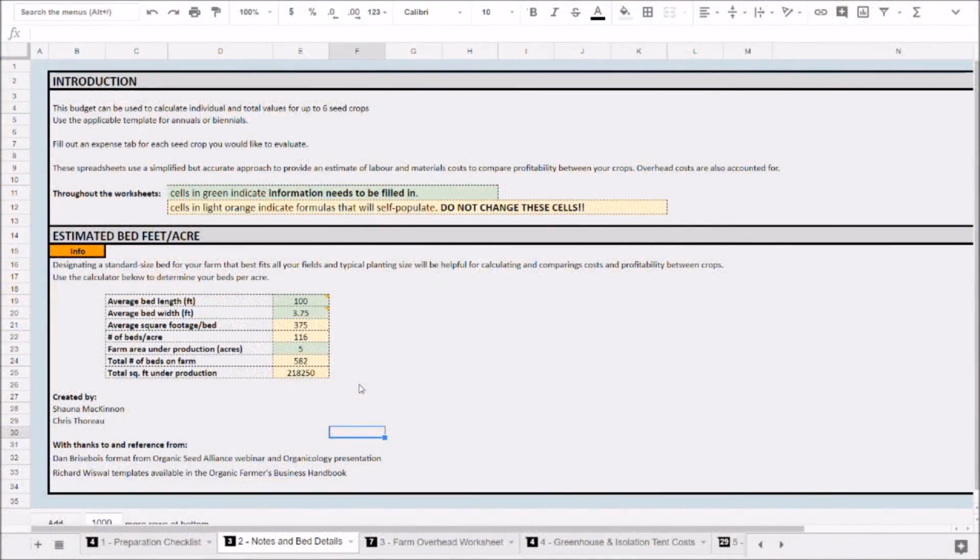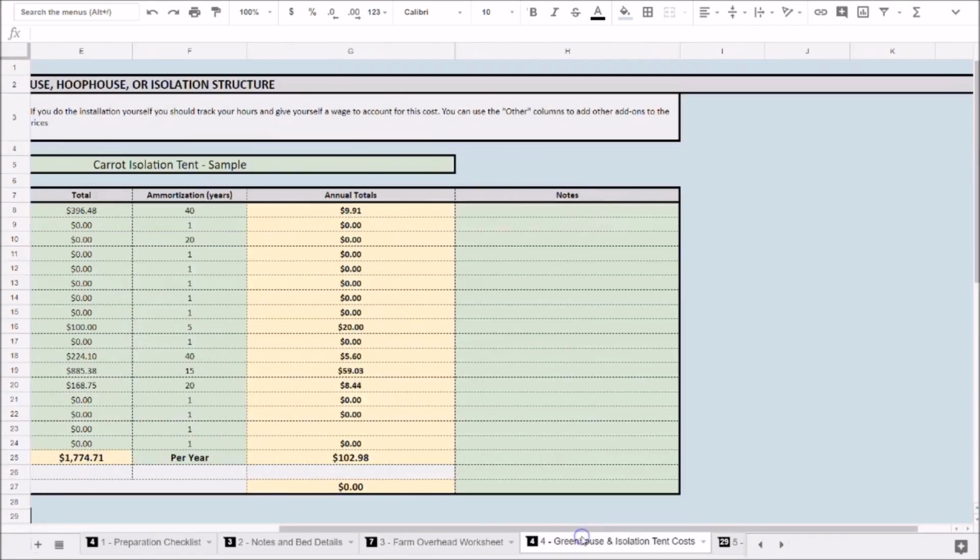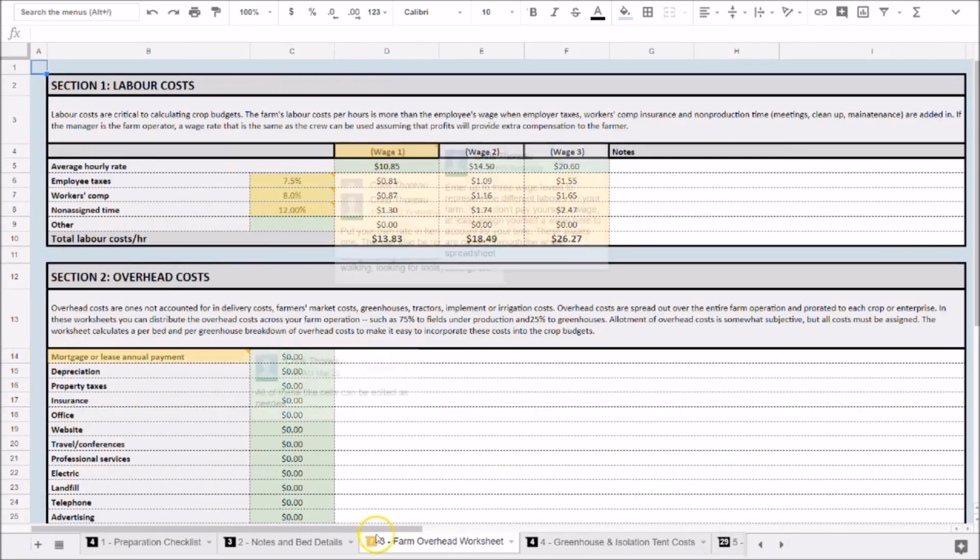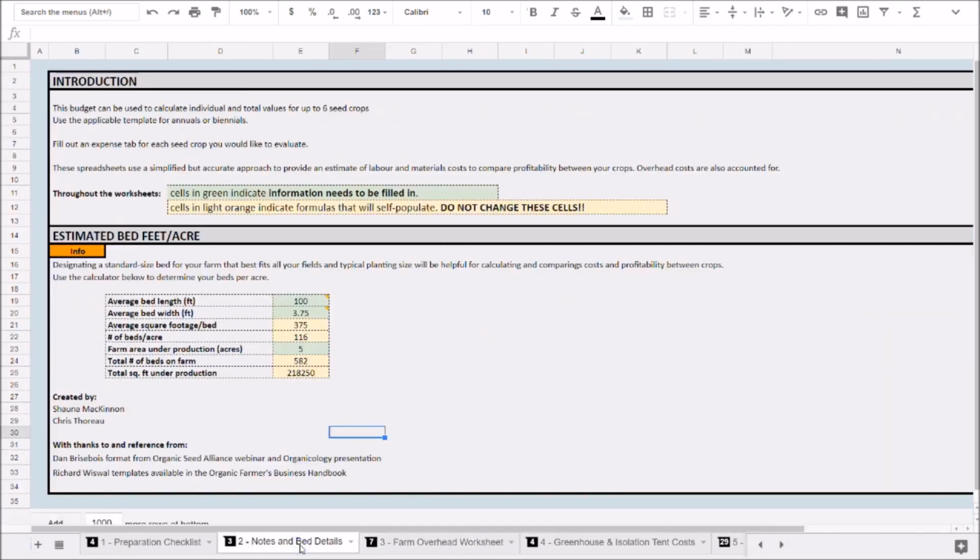The enterprise budget spreadsheet is made up of numerous worksheets, which you can switch between here at the bottom of your screen. So each worksheet here represents a specific area of overall crop production activities, with a number of reference worksheets which are also included at the end.